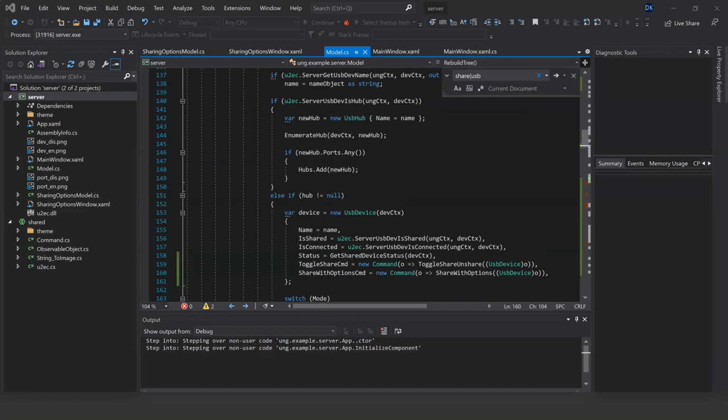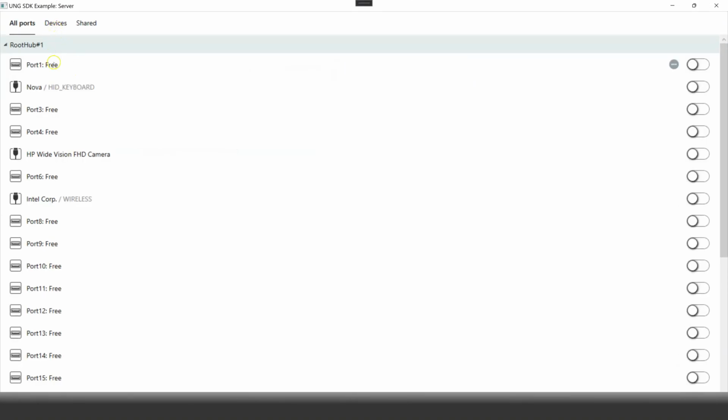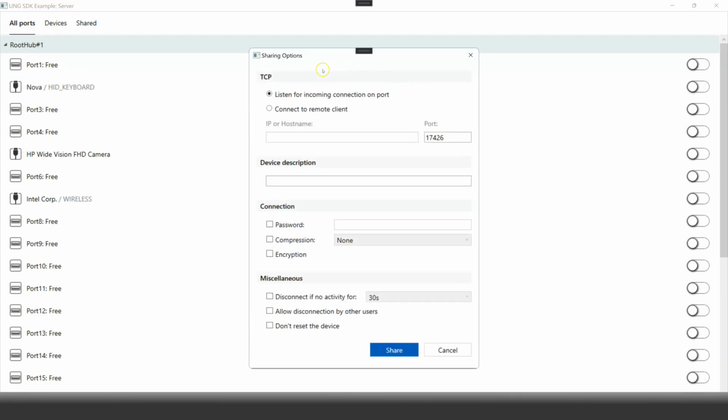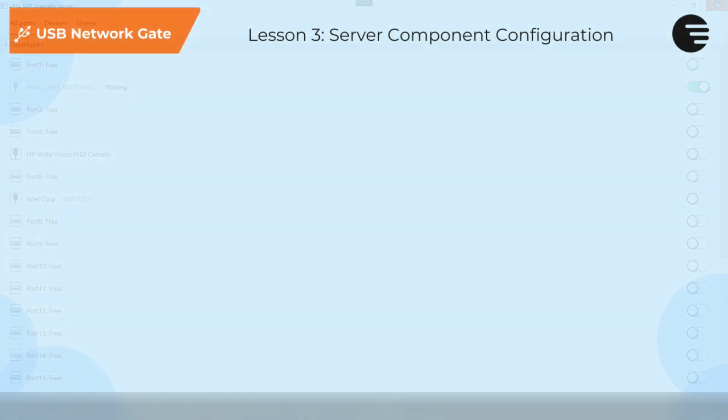Once it starts, select any active device from the list, in other words, not an empty port, and click the Share with Options button over on the right. The pop-up window appears, allowing you to choose your settings. Now when I click Share, these settings will be applied, and the device is ready to connect to a client.